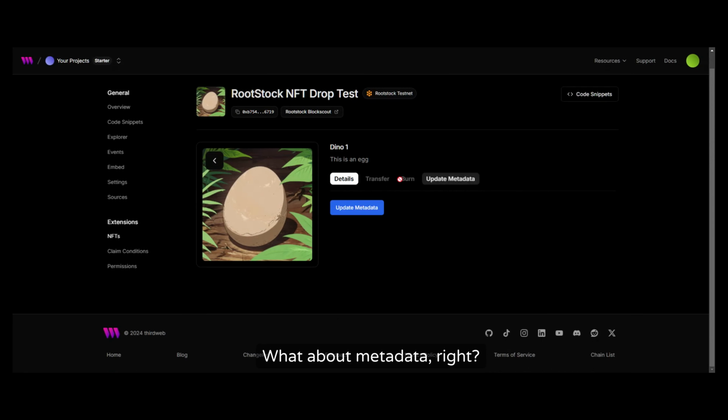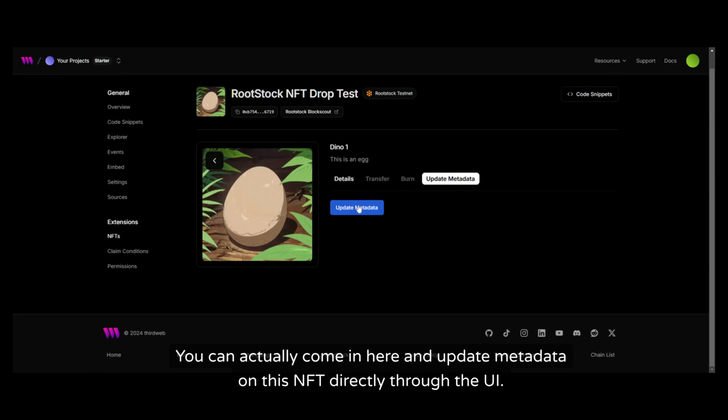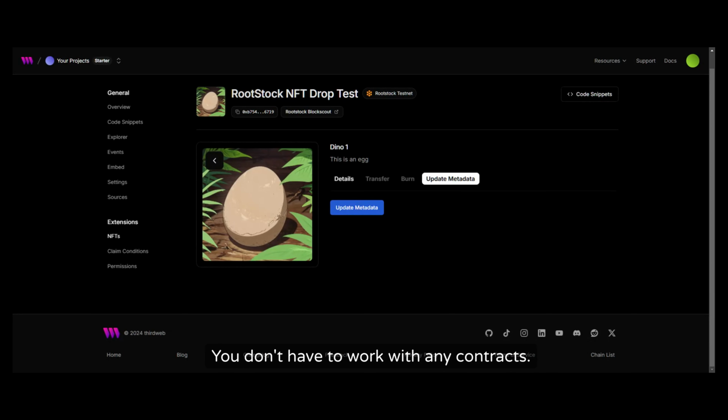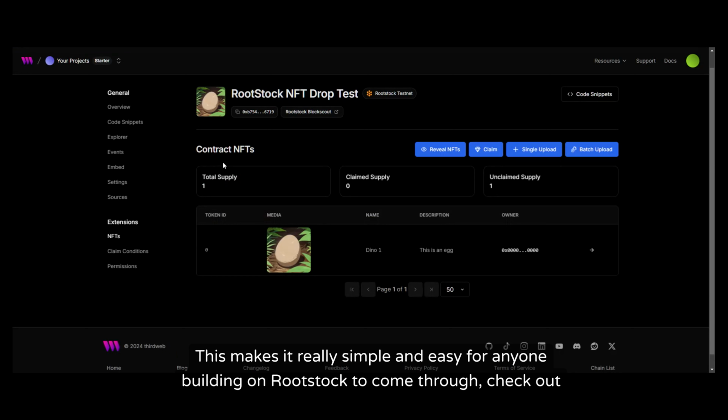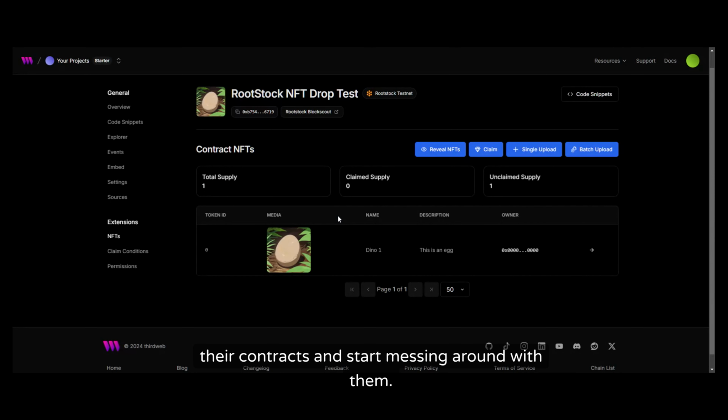What about metadata, right? You can actually come in here and update metadata on this NFT directly through the UI. Again, you don't have to do any code. You don't have to work with any contracts. This makes it really simple and easy for anyone building on Rootstock. Come through, check out their contracts, and start messing around with them.